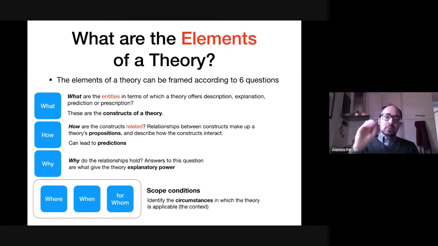Okay, so we have constructs and propositions, and the propositions can also lead to prediction, of course, but here just remember construct and proposition. And there is a third question, which is why a certain relationship holds. So this is what gives theory explanatory power. We will see this in the next slides.